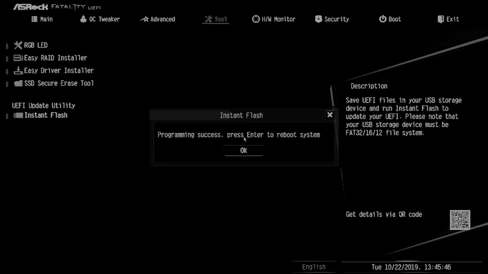Okay, so once we get to the end now, hopefully you will get the message saying programming success. Press enter to reboot system. So now the mouse and keyboard are reactive. So we can click on OK or press the enter button, at which point you should find the computer powering down completely.